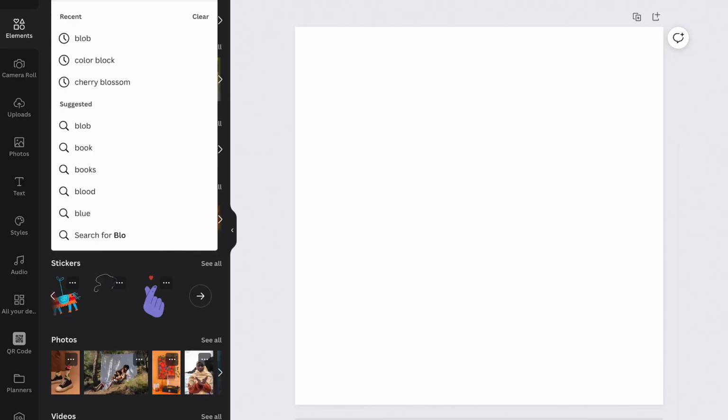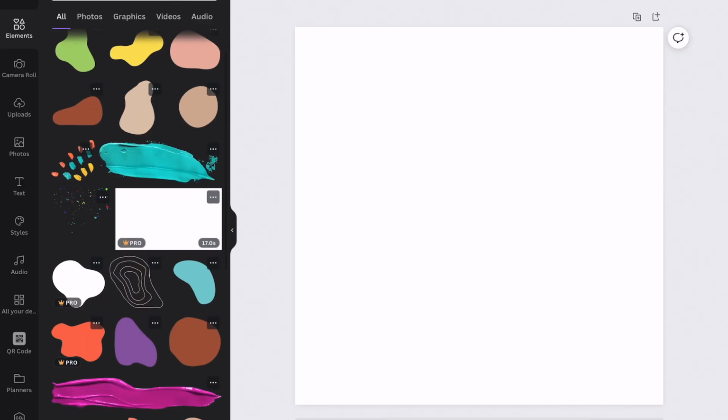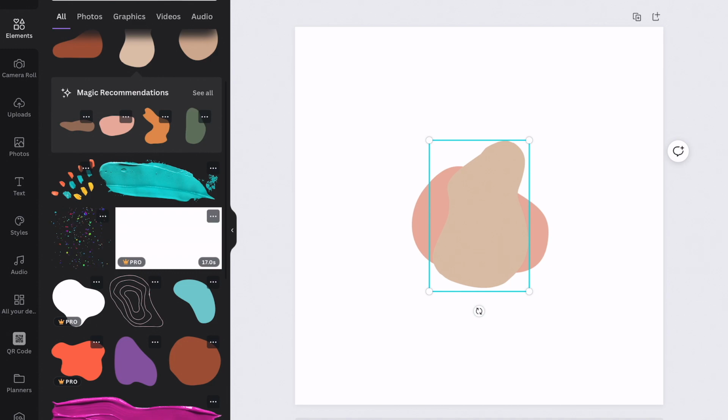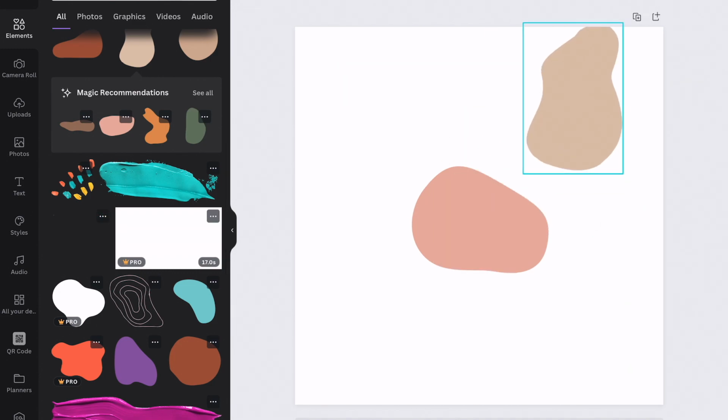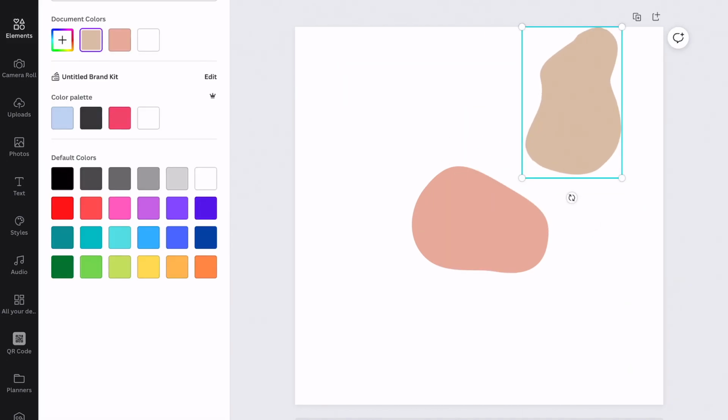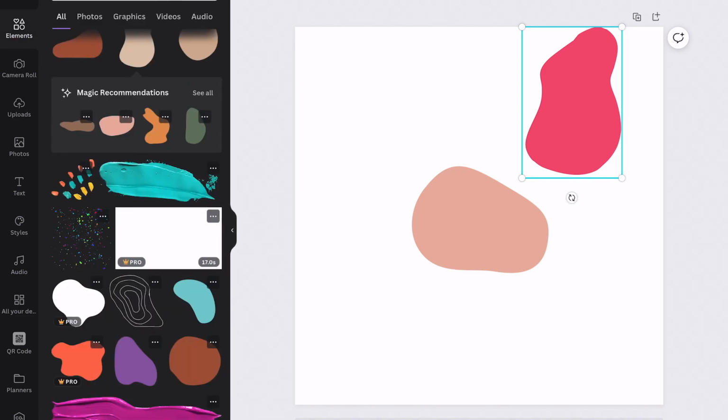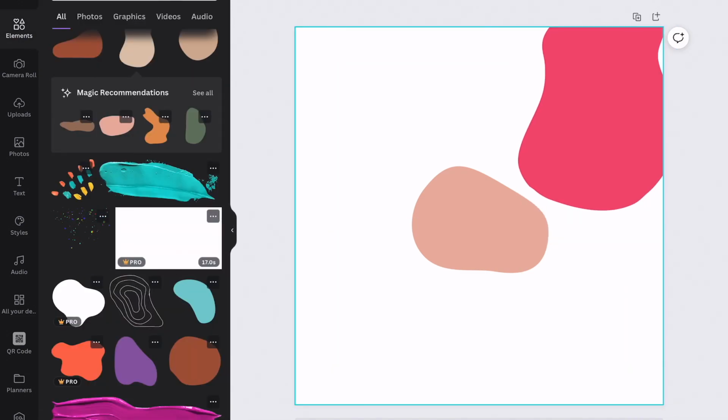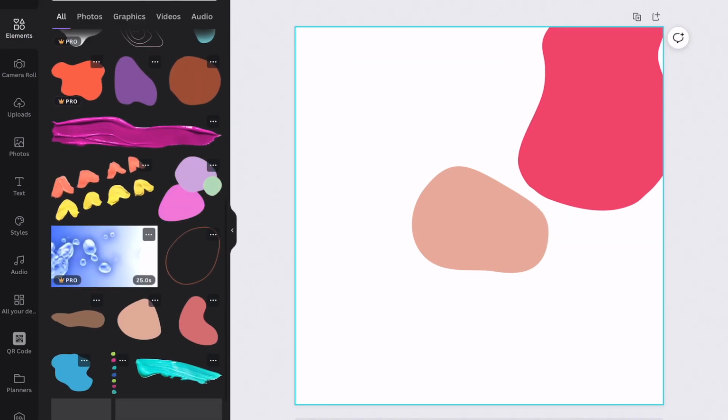So I'm just going to go through. I have a little list here of my favorite terms to search for. The first one is blob. I will show you what it looks like when you type this into Elements. You'll get all these different kinds of blobs. If you're doing something abstract, you can change the color of these. That is super cool because obviously there's so much you can do with the different abstract designs and so much that comes up within that.